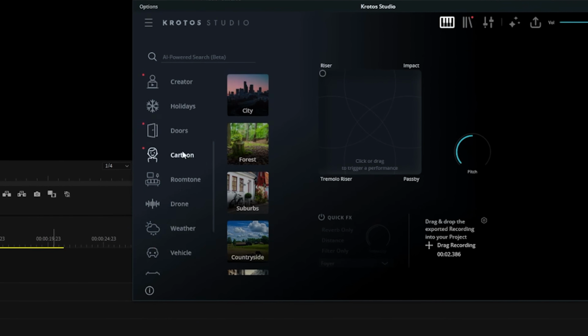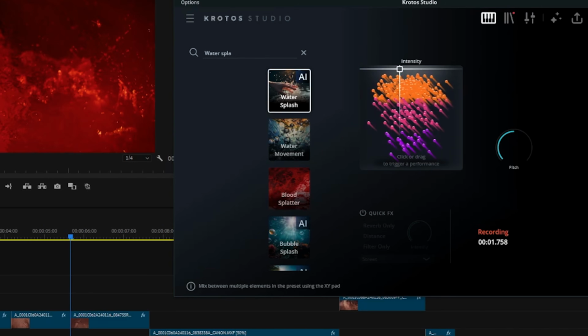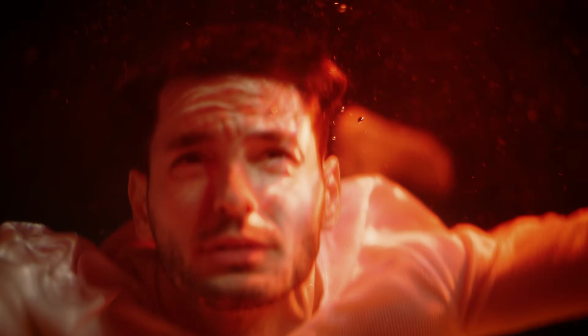Now, this was just a quick little scene that we sound designed, and I was able to do this in about an hour and a half. And I think what's amazing about Krotos is not only does it cut the process of looking for sounds in half, but it also keeps you more in the creative workflow and more creative state of mind.